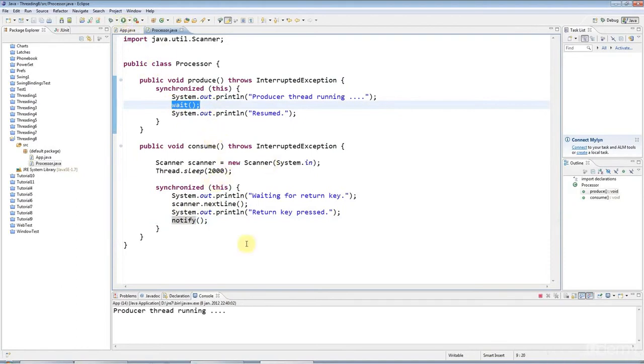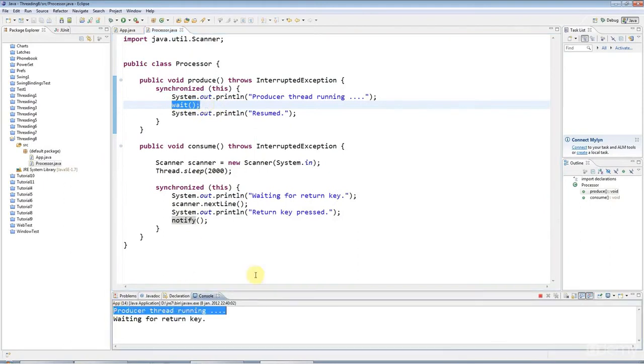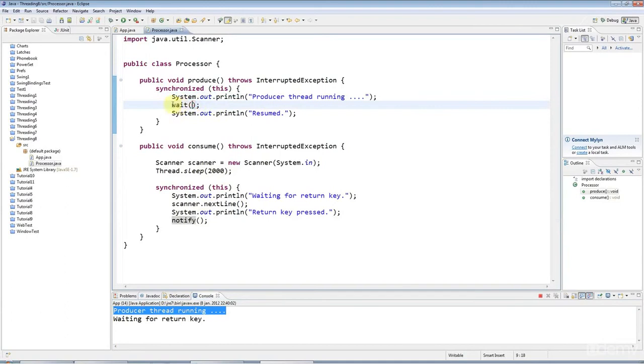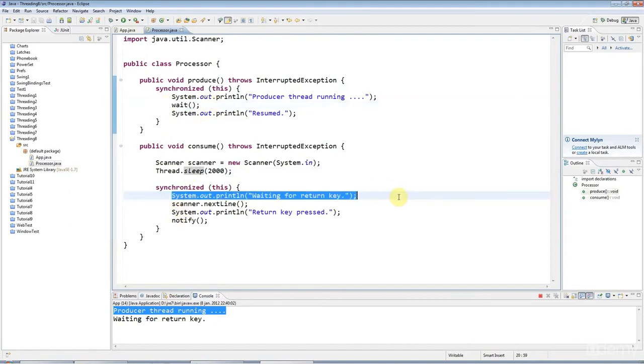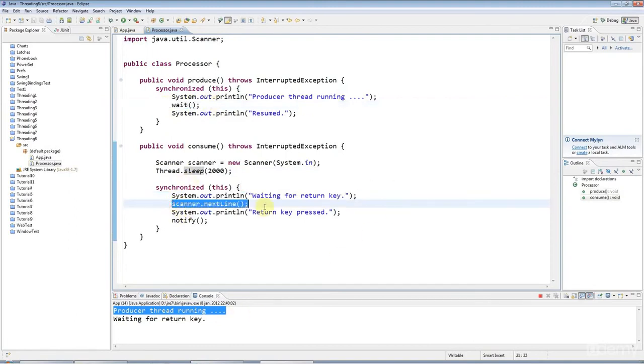I'll run that, and it says producer thread running, and then we get to wait here immediately after this is output, and then this hands over control. It relinquishes this lock, and then here, in this other method, in this other thread, sleep finishes, and then this is able to get control of the lock because this has handed it over with wait, and this says "waiting for return key", and it waits for a return key, and at that point everything's halted. So this is waiting for a return key, and this won't carry on until notify runs.